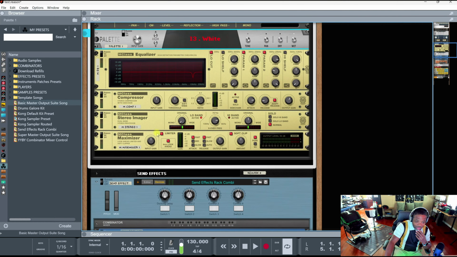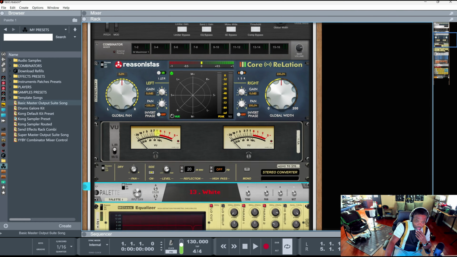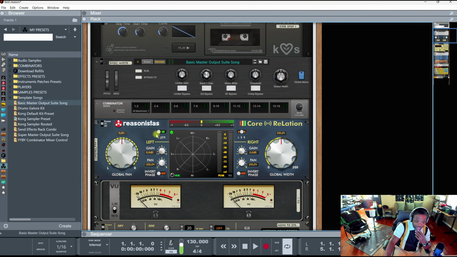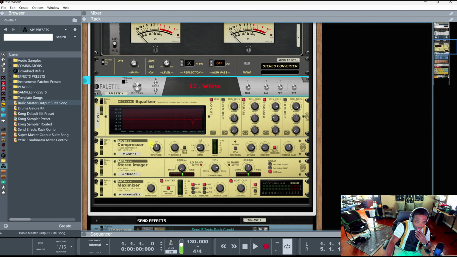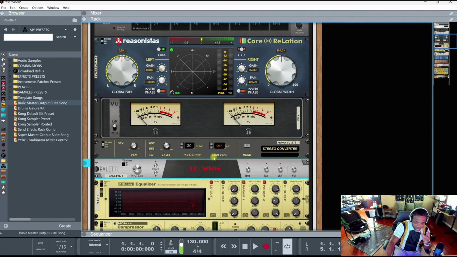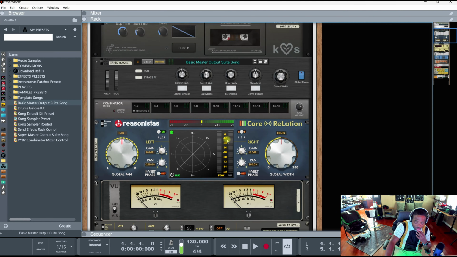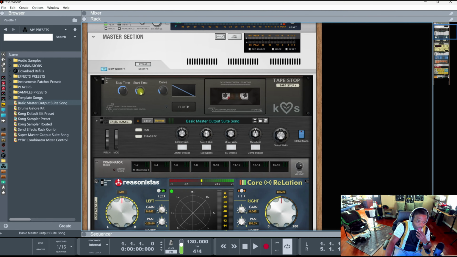So this is mine, my basic master that I use: the EQ, compressor, stereo engine, maximizer. I throw other stuff in there every once in a while because I don't need much. Because trust me, by the time you get to this point, man, the music already sounds great. But let's keep going.